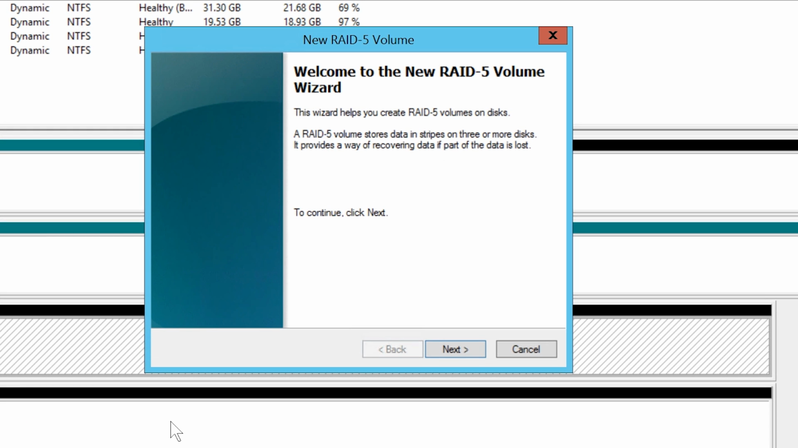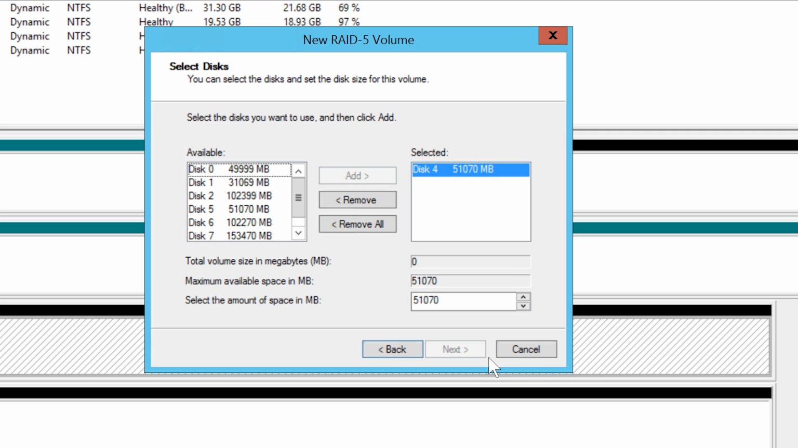Once I'm past the welcome screen, on the next screen I need to select which disks I want to use in the RAID 5 volume. If I add a second disk, notice that the next option is grayed out. This is because RAID 5 volumes require at least 3 disks.